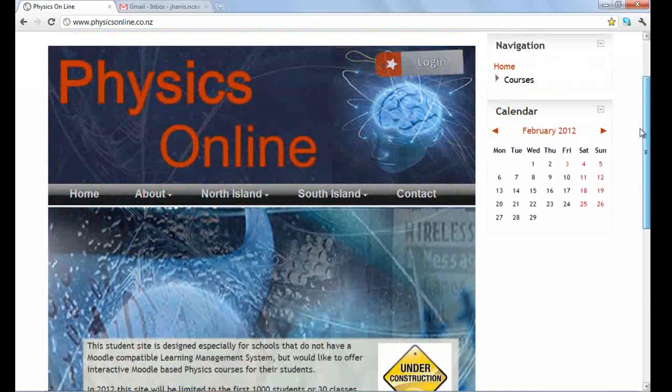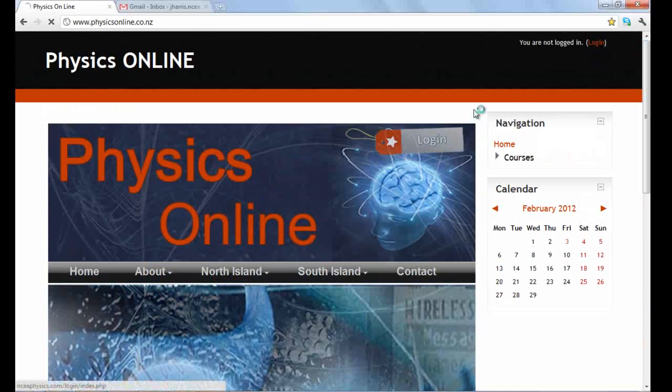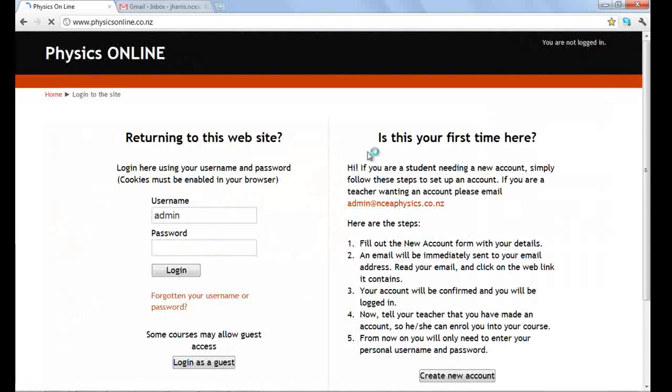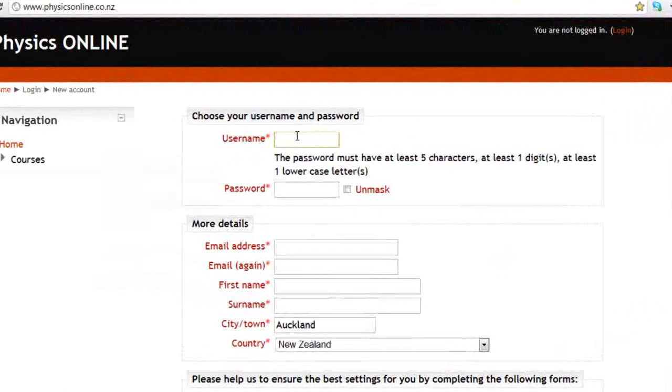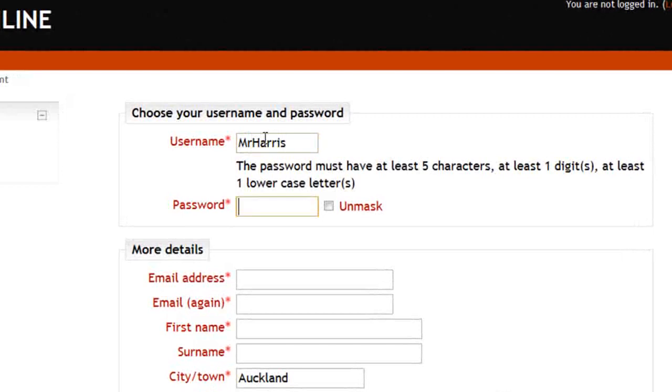On Physicsonline, if you come up here to the login button, you can also log in at the top. It says, is this your first time here? Are you a student? If you are a student, you can simply click create a new account. I'm just going to go through how to set up a new account as if I was a student.